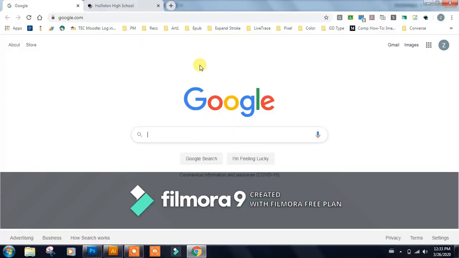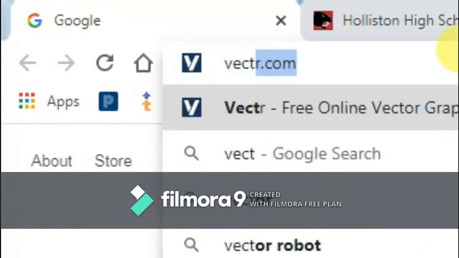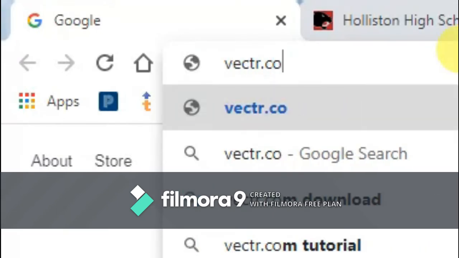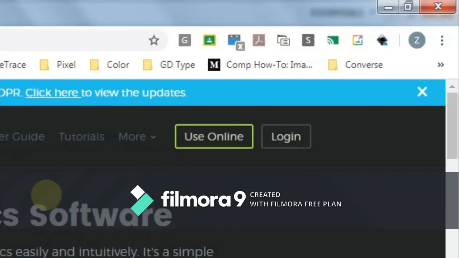Okay, so the first thing you're going to want to do is launch an internet browser. For most of you, it'll be Chrome. Then you're going to type in vectr.com, and that will bring you to Vectr. On the top right-hand corner of the screen, you have two options. One says Use Online, and the other says Log In.